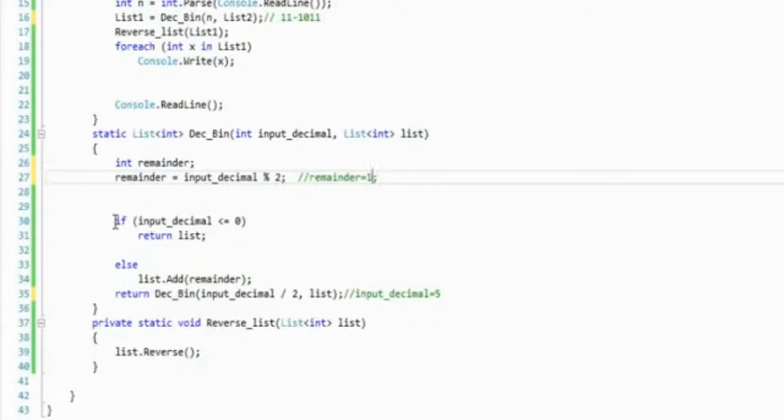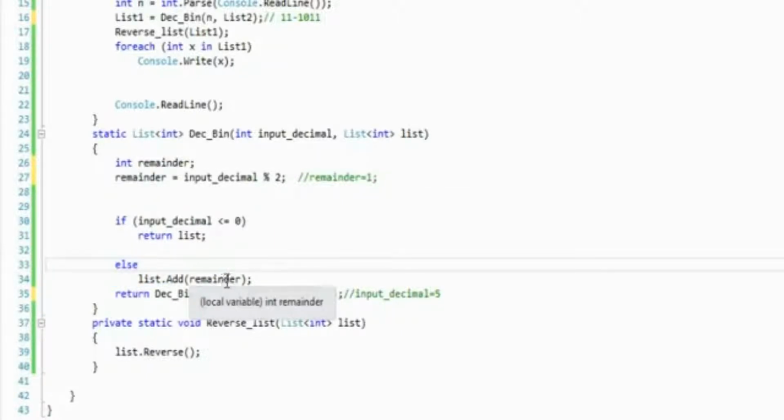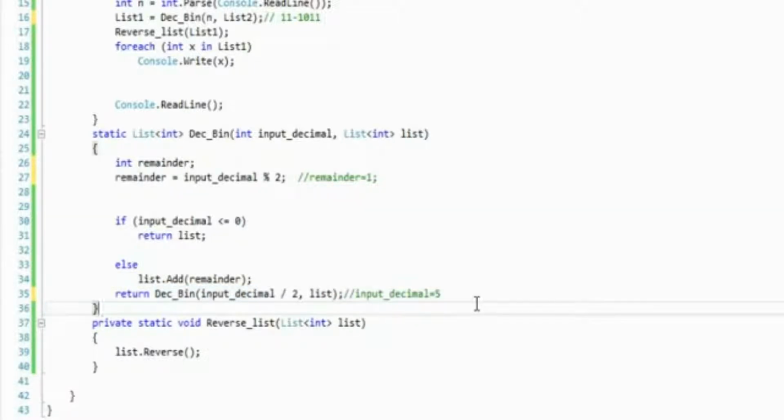Again, we check the if statement. Is input decimal less or equal to 0? No, it's not. Then we proceed to the else statement. list.add remainder. Again, we now have two values in our list. First value was 1, and now again 1. Okay, so we get two values. Our list is populating. Again, we are invoking the recursion, so we have two recursive calls now.